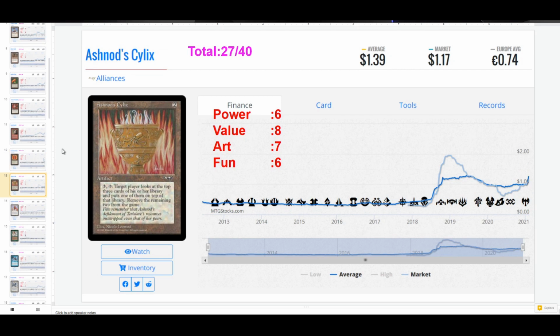Moving on, Ashnod's Silex. Total 27 out of 40. Why is that? Alliance, 2 mana artifact, pay 3 tap. Target player looks at the top 3 cards of his or her library and puts one of them on the top of the library, removing the remaining 2 from the game. Power is 6. Value is 8. It's a dollar right now. Probably even less on TCG. Art is 7. Very detailed. I like the squids. Fun is 6.